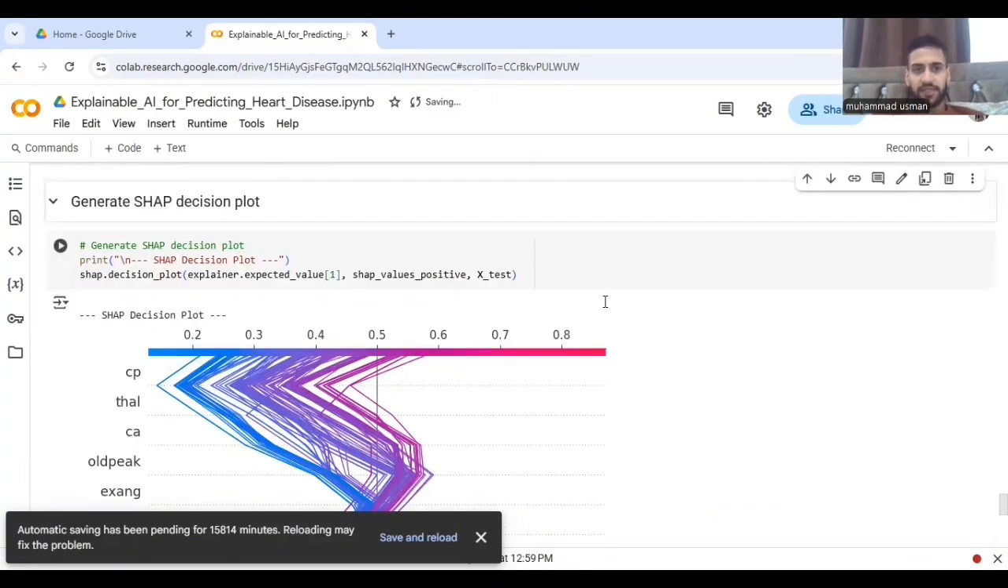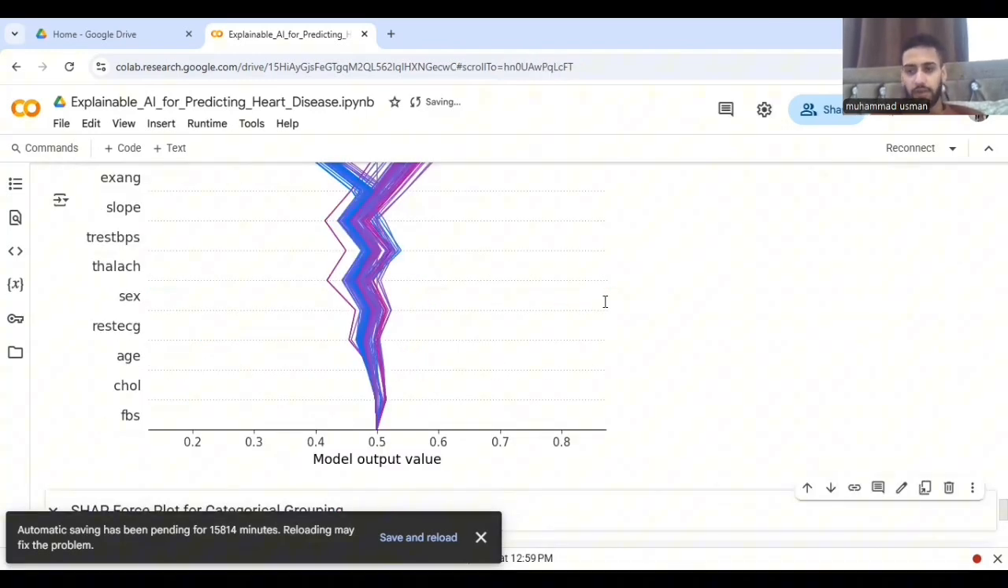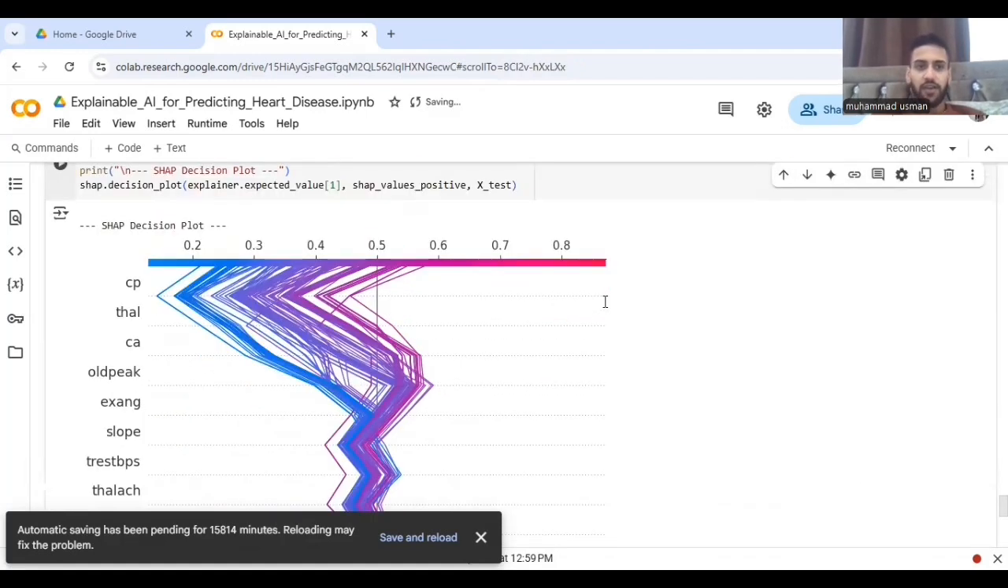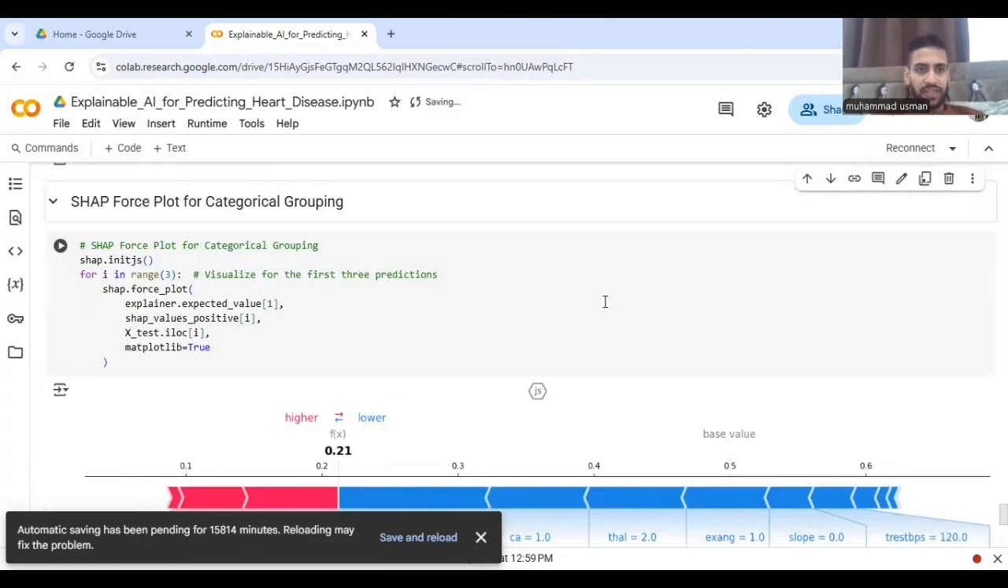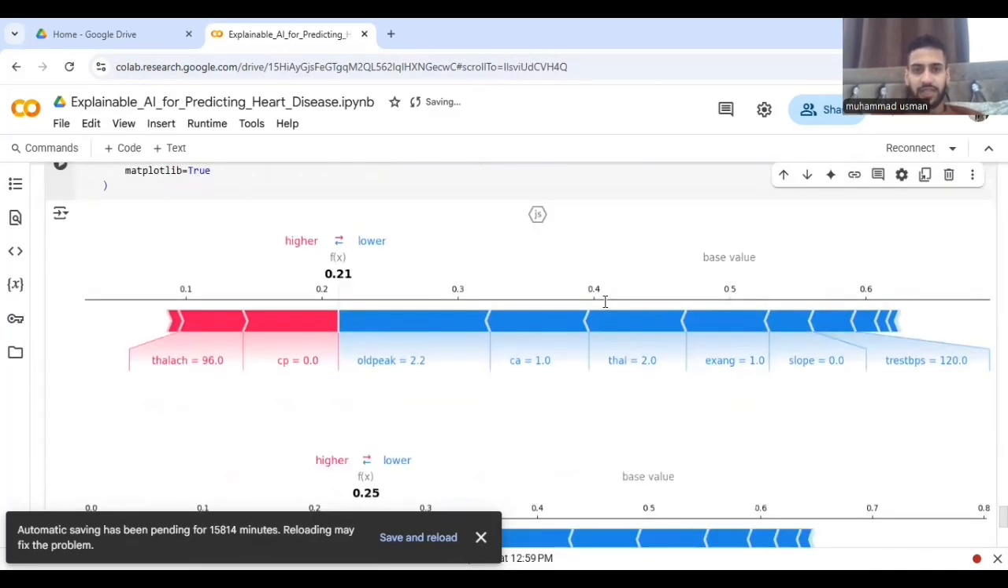So generate SHAP decision plot. In this plot, it can help to generate the decision. For example, CP and THALACH have an importance value. So the next one is SHAP force plot for categorical grouping. In this graph, the red shows the higher values, and the blue shows the lower values.